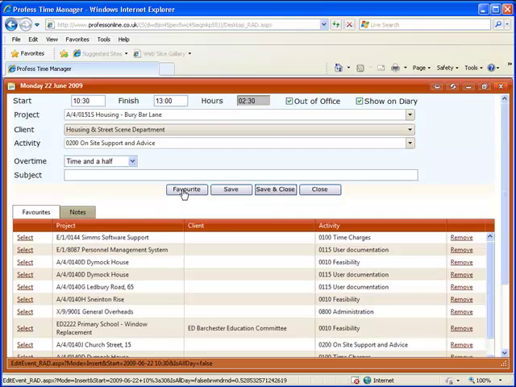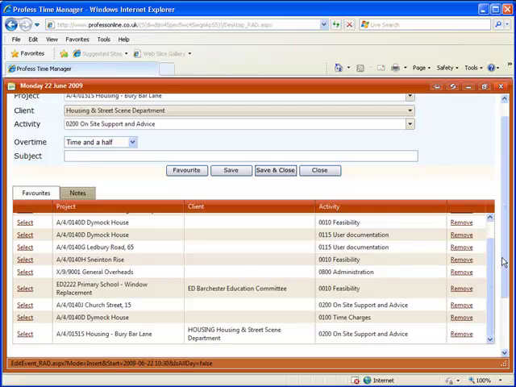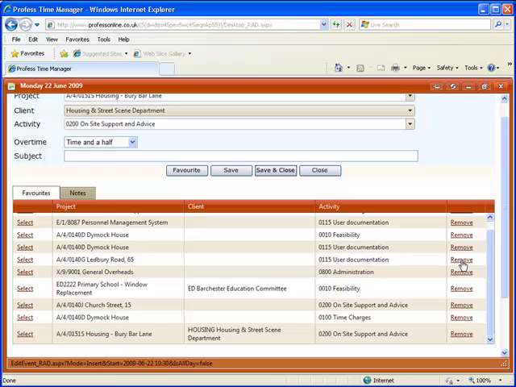Once you've selected a project and activity, if you think you're likely to use the combination often, you can save it as a favourite. Favourites are useful because they allow you to create events from frequently used projects and activities quickly. You can see all your currently saved favourites at the bottom of the screen. To use a favourite, just click on Select to the left of it in the list. If you want to delete a favourite because you no longer use it as much, you just need to click Remove to the right of it.